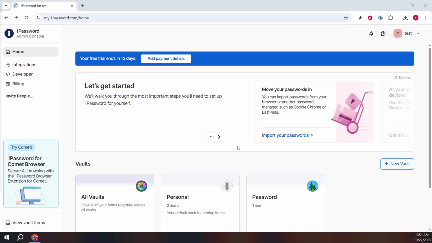First, let's get started by going to the 1Password dashboard. You can access the dashboard by opening your web browser and navigating to the 1Password website. Once you've logged in, you'll be greeted by the home screen, also known as the dashboard. This is where all your vaults and items are organized.